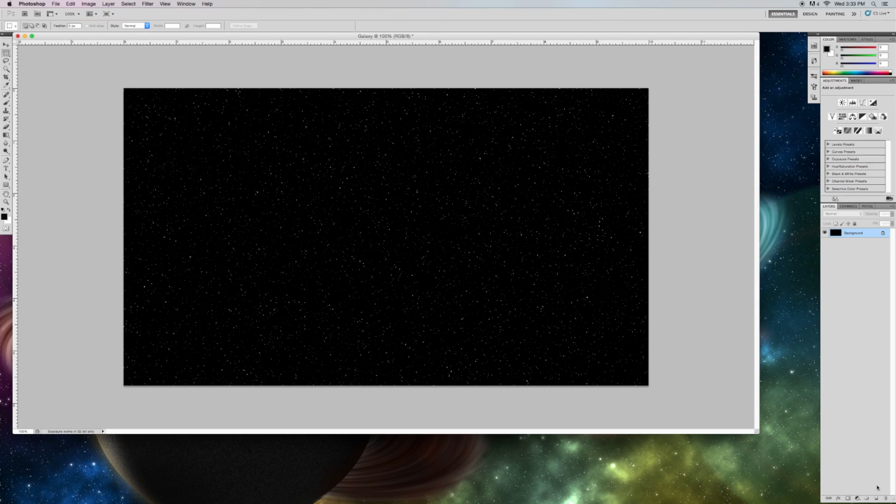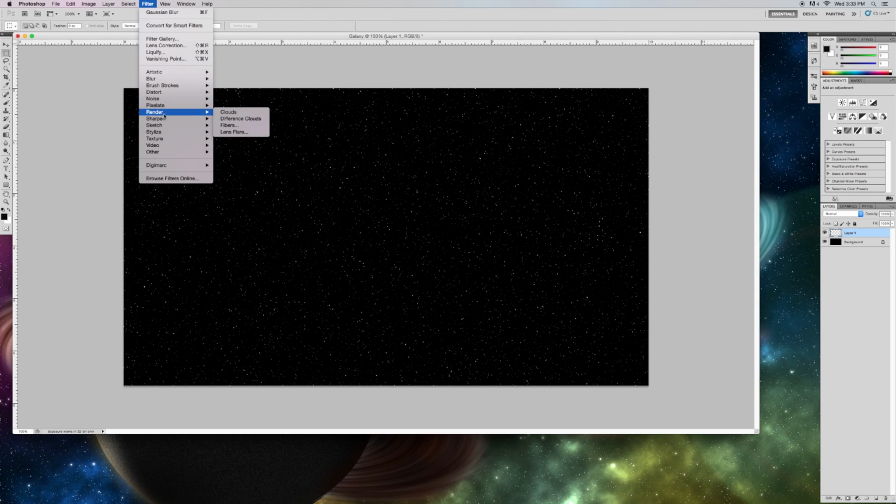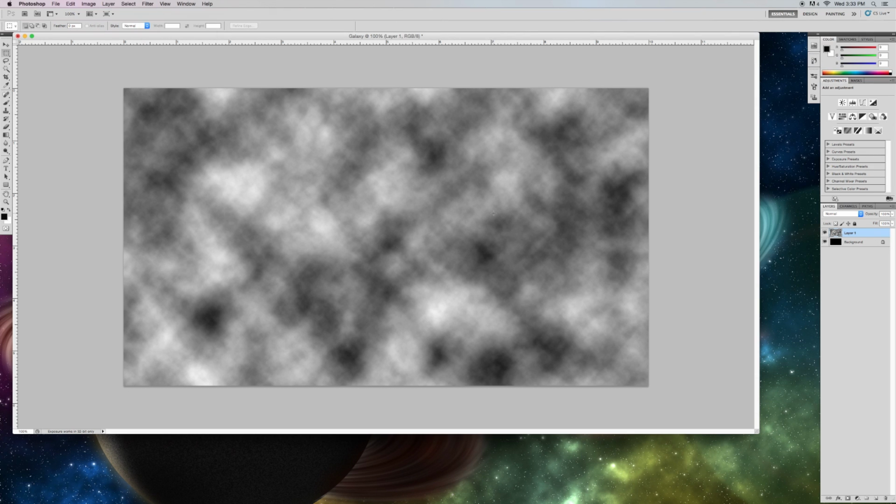So what you want to do now is create a new layer, go to Filter, Render, Clouds. Now you change the layer's blend mode to color dodge.